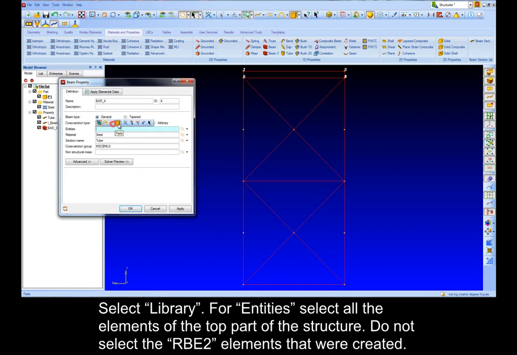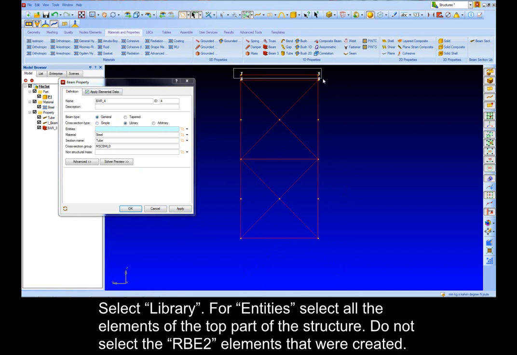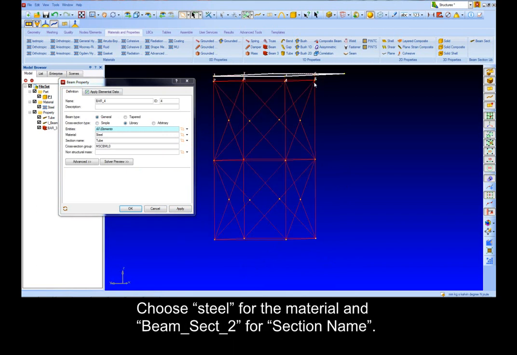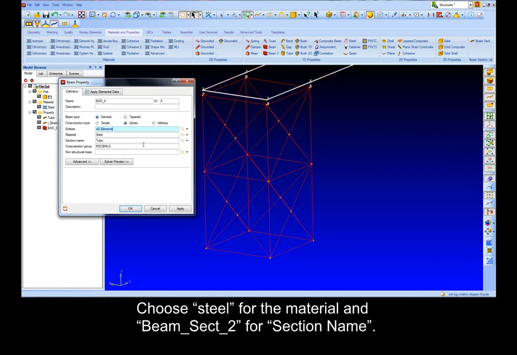For entities, select all the elements at the top part of the structure. Do not select any of the RBE elements. Choose Steel for the material and Beam Section 2 for the section name.